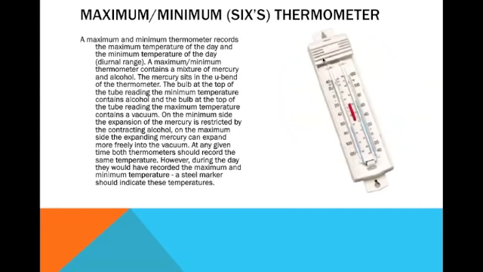Okay, so a maximum and minimum thermometer, sometimes called the Six's thermometer because the guy who invented it was called Mr. Six. Basically, a maximum and minimum thermometer records the maximum temperature of the day and the minimum temperature of the day. So you can use it to find the diurnal range, which means daily range of temperatures.